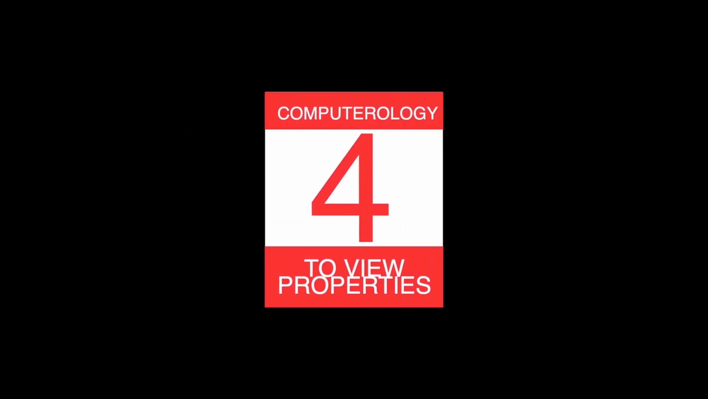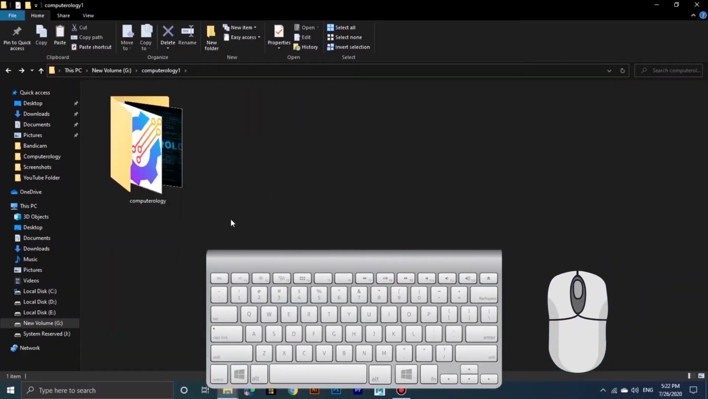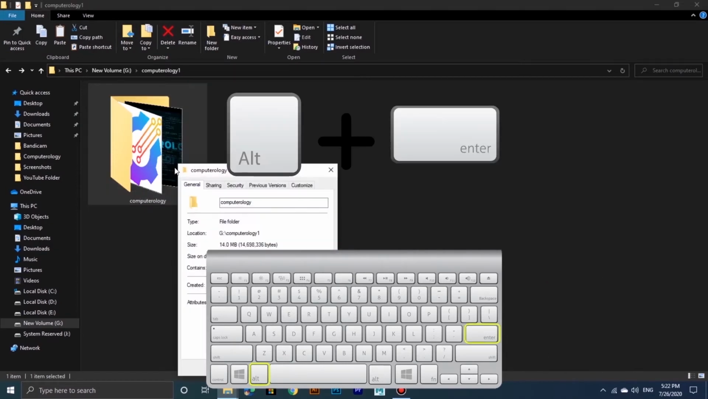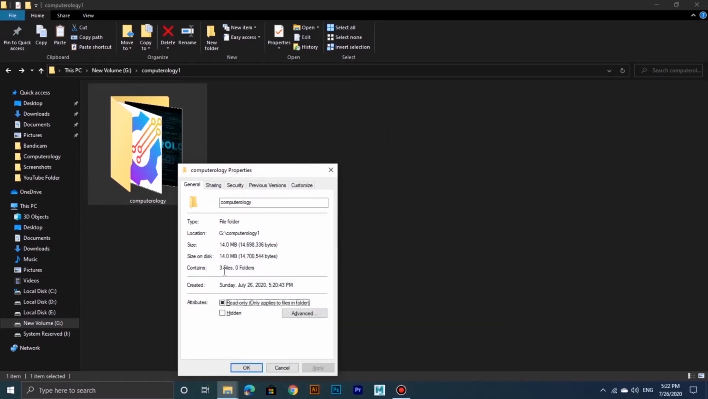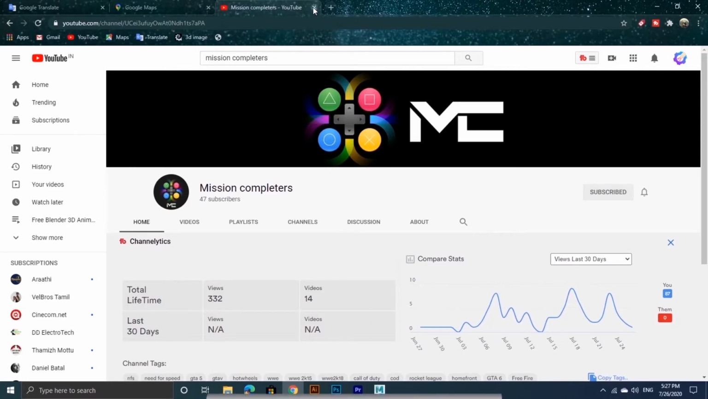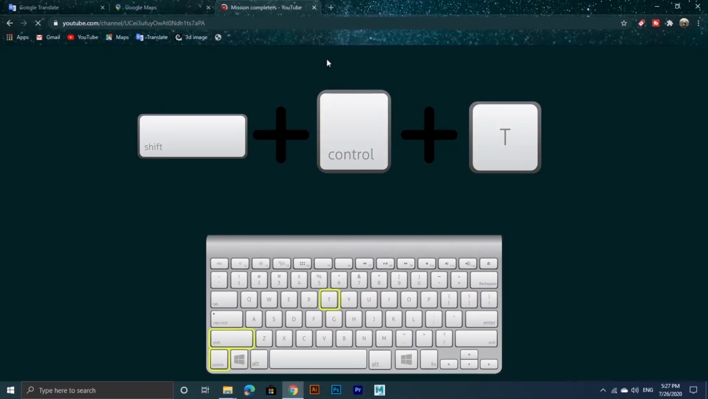Number 4. To see the property of applications or files, you need to left-click that and press Alt and Enter. Number 5. If accidentally closed a tab and you want to get it back, press Shift plus Ctrl plus T.